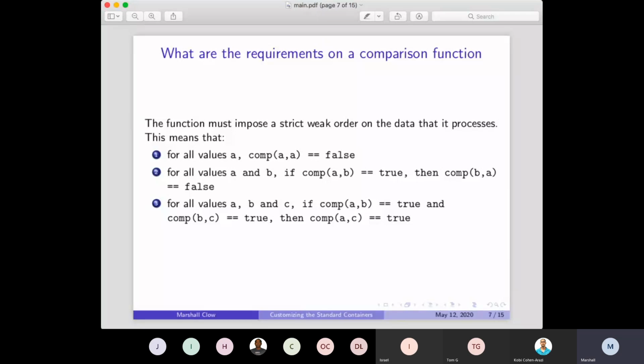The first one is identity. When you compare something to itself, your comparison function always has to return false. Okay, your mental model should be less than, because that's the default. So comparison function of A, A is always false, because A is never less than A. People like to say, oh, I want to sort things in reverse order, so my comparison function is not less than, it's greater than or equal. No, that's not right. Your comparison function should be greater than in that case.